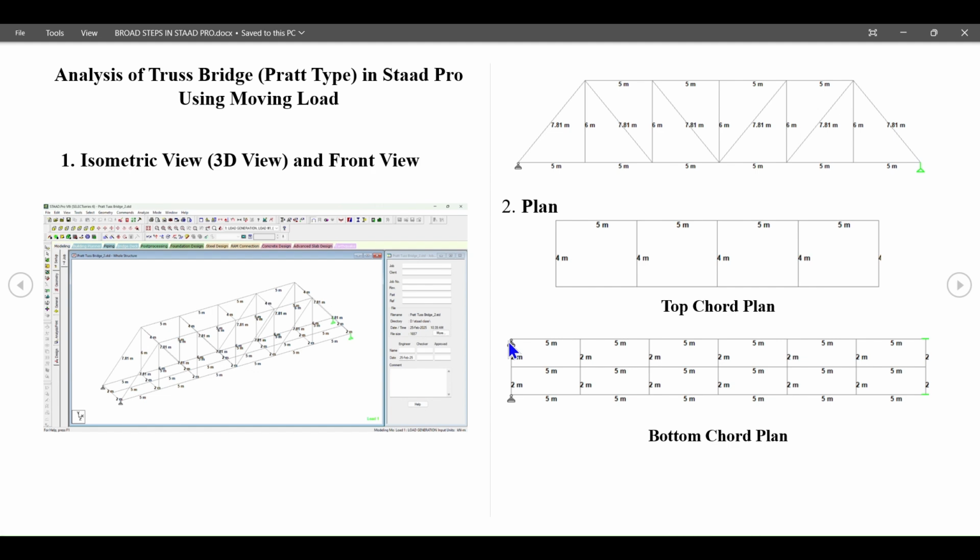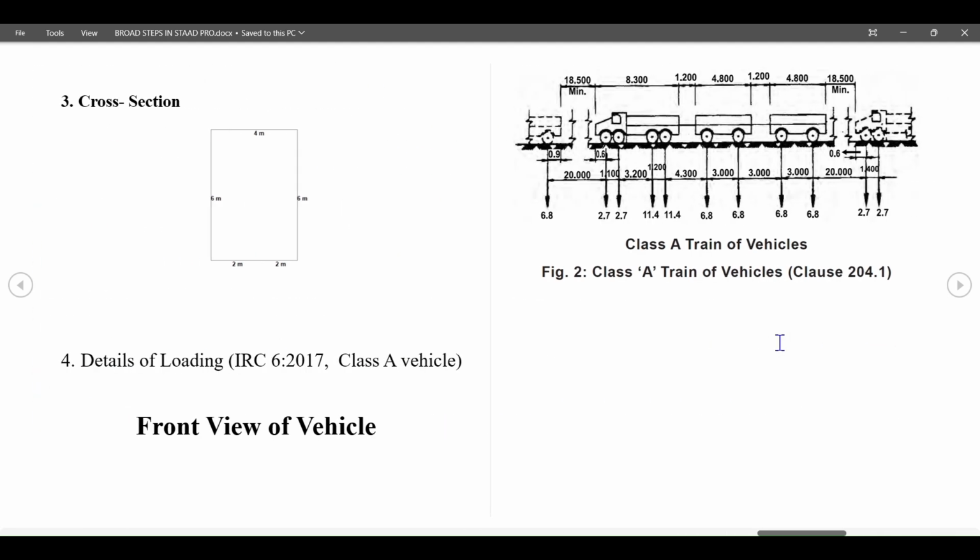So now we are going to analyze this in Staad Pro. We are going to analyze this truss for the class A train of vehicles, or the class A loading. This loading is given in IRC 6 and the vehicle name is class A.